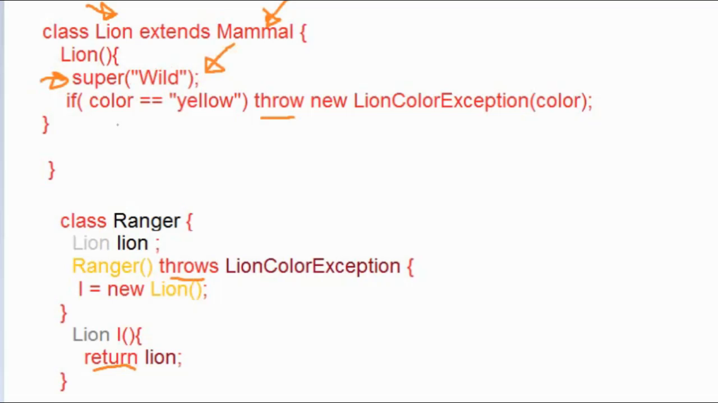Then another keyword I'm going to look at here is the throw keyword. This keyword is used to throw an exception. So you can see here that if the color of the lion is yellow, then we are going to throw a new lion color exception.